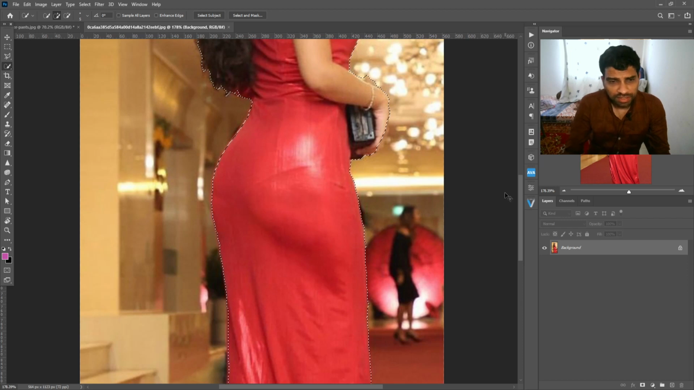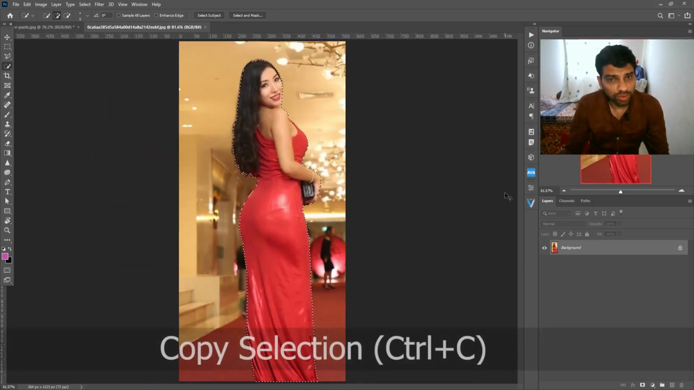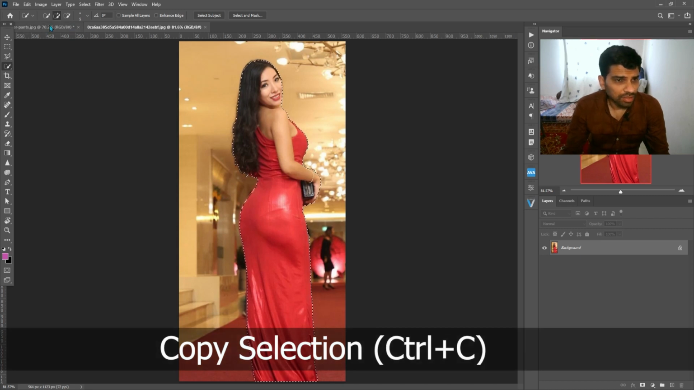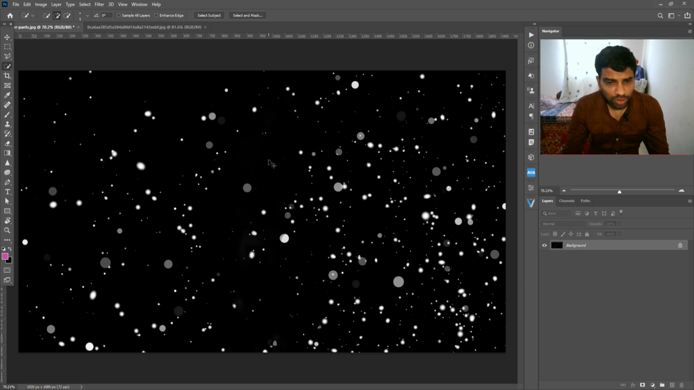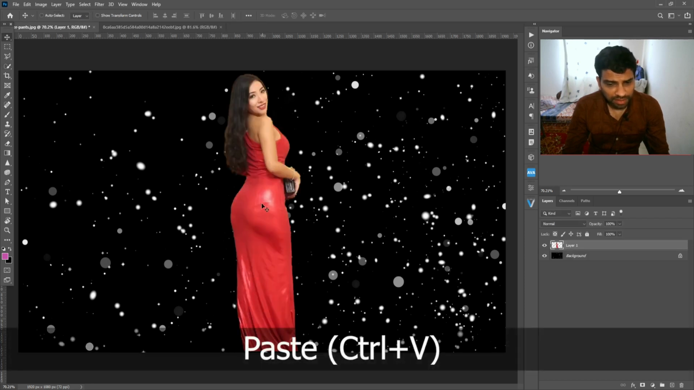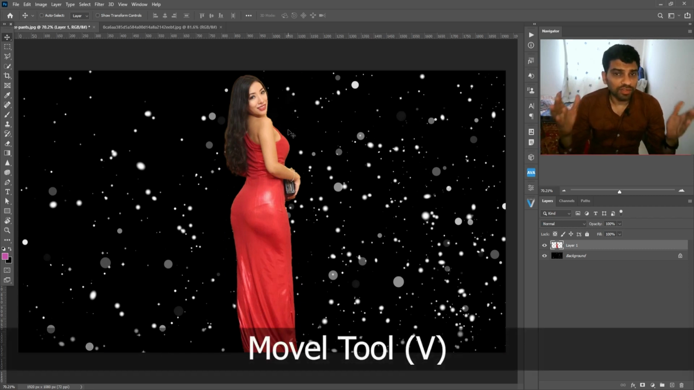So by the way, this object is now selected, and I will press Ctrl C to copy this and go to the second image and Ctrl V for pasting our copied object. Position it with the Move tool, and we have our object on the new background.